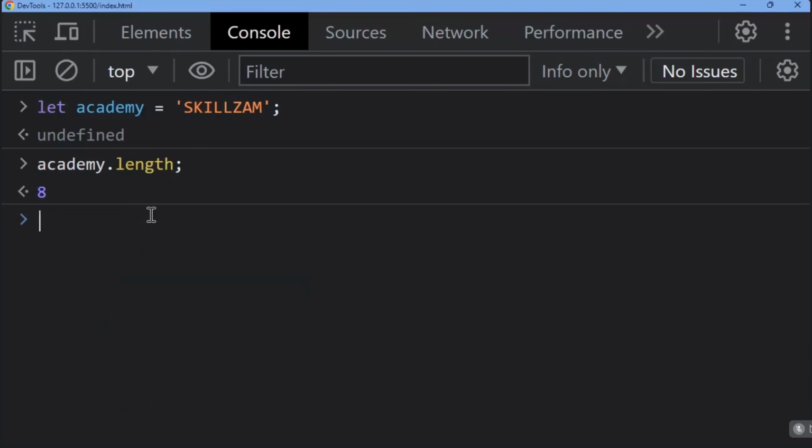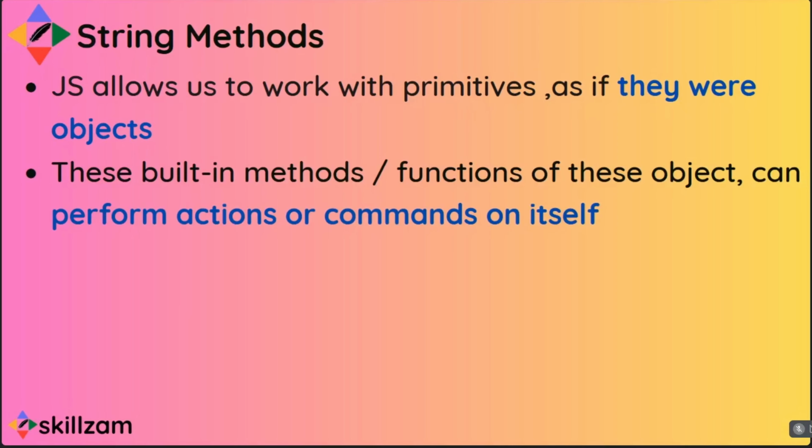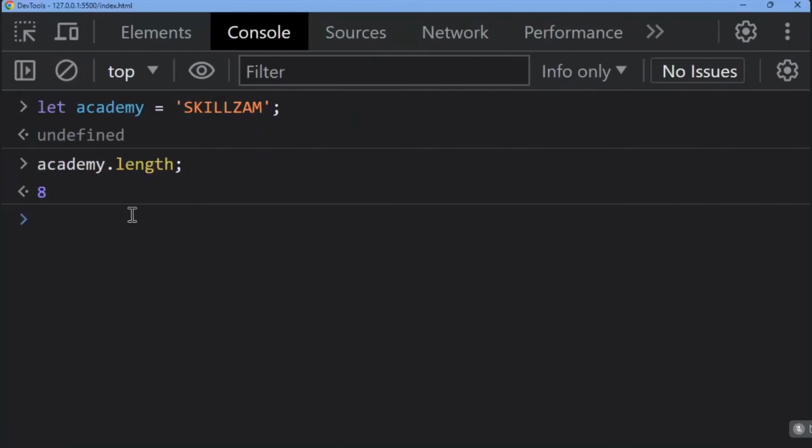So what I'm trying to tell here is JavaScript allows us to work with the primitives, which are primitive data types, like the 7 data types that we talked about, as if they were objects. Again, what objects are we'll go into in detail when we visit objects later. But for now, understand that JavaScript allows us to work with primitives as if they were objects, which means the objects in turn will have their methods in place. So there are many built-in methods or functions of these objects that perform actions or commands on itself.